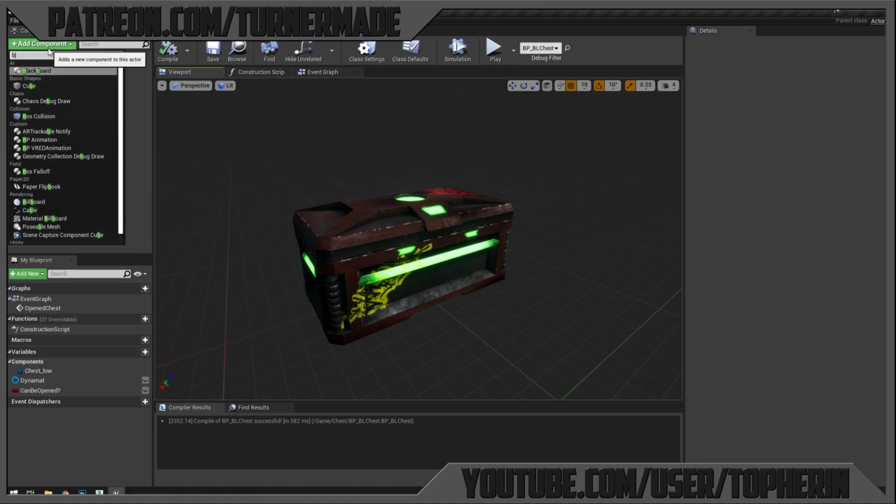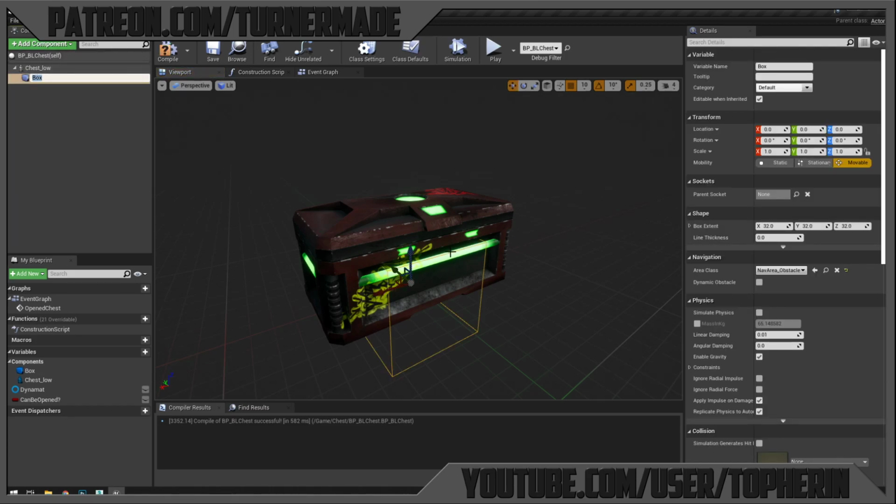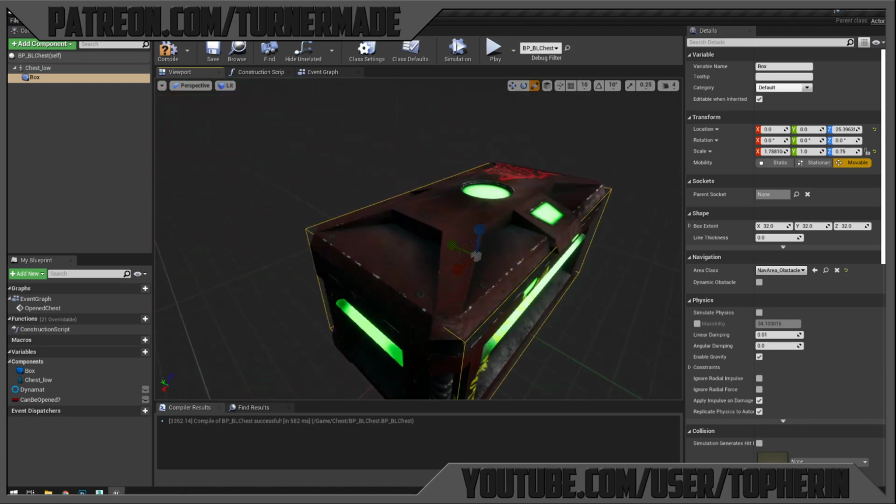I'm going to add a component. I'm just going to do a search for box, and I'm going to get a box collision. This is going to give me an object that I can now place inside my asset. Scale down to match the asset, maybe about there. Let's turn the snaps off because they're irritating. And we'll make it big enough to actually encompass this asset.